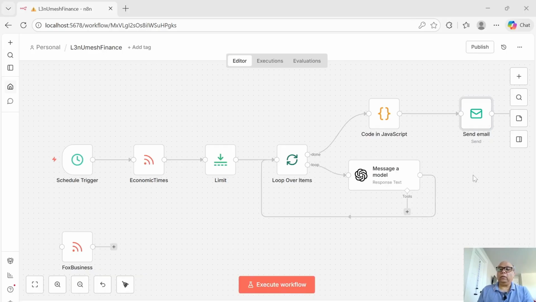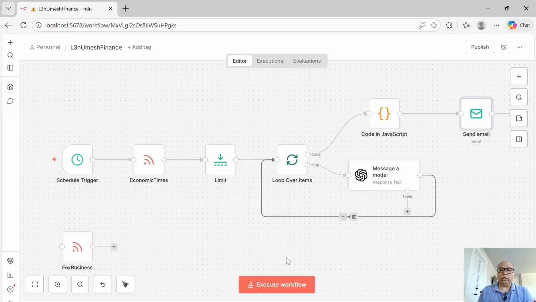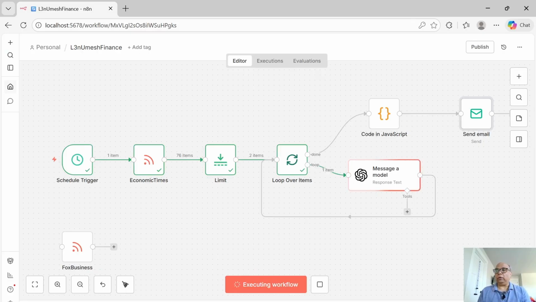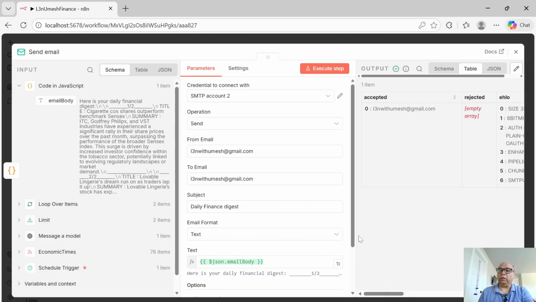Okay, the reason it was giving me an error was I hadn't set the two fields out here, which were basically from email and send to email. So I have done that. Now let's see if I can execute this workflow. Okay, so it's continuing to execute. It has sent two items here. All right, the code went through, and now let's look at the email that it has sent.